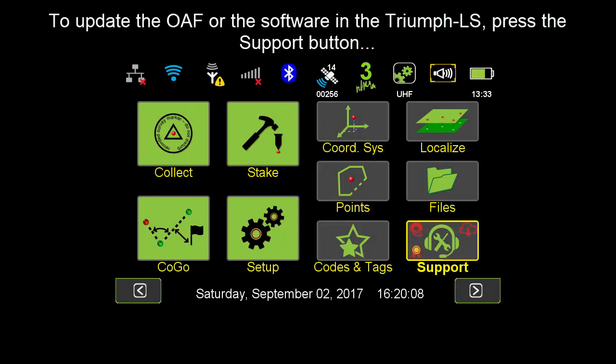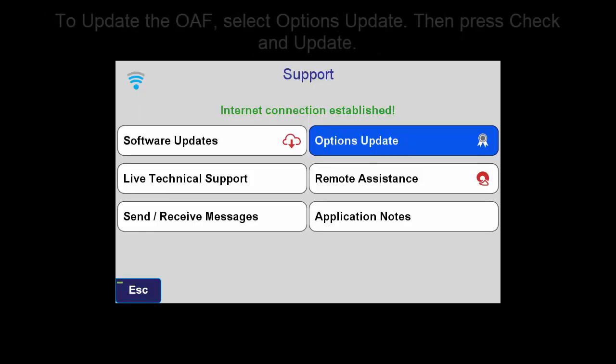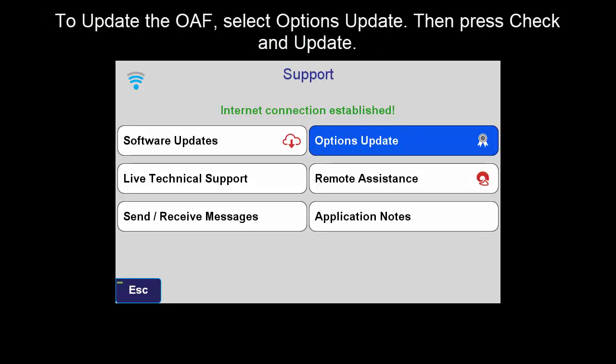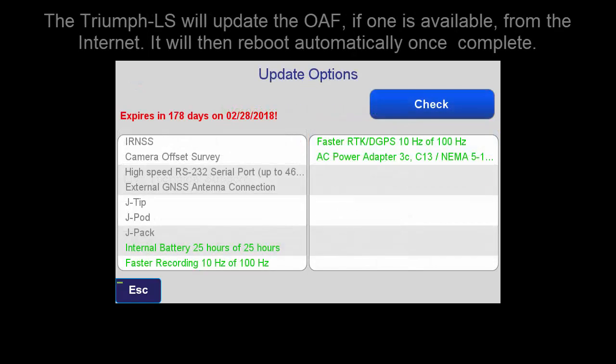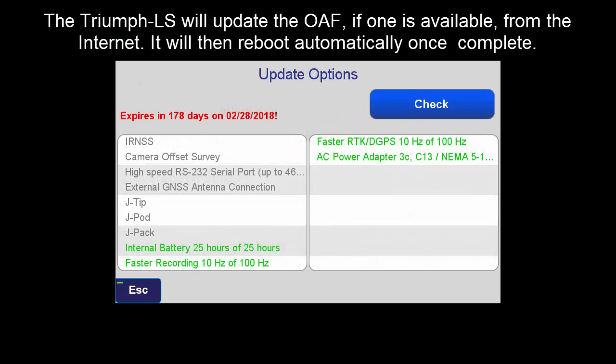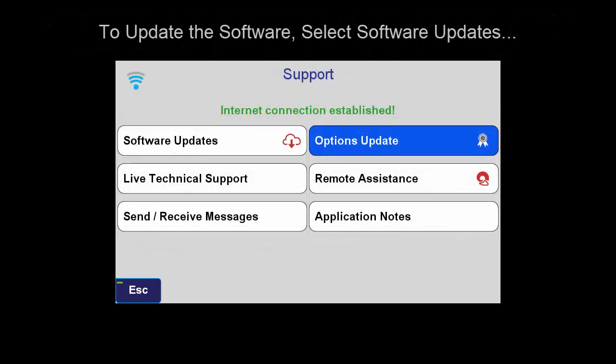To update the OAF or the software in the Triumph LS, we're going to press the support button at the bottom right corner of the home screen. To update the OAF, we're going to select Options Update, then press Check and Update. The Triumph LS will update the OAF if one's available, and then reboot the receiver.